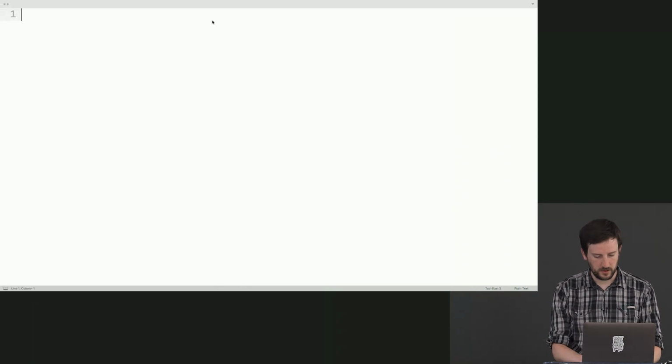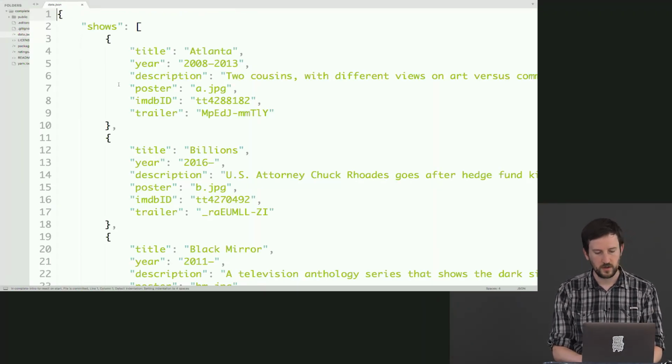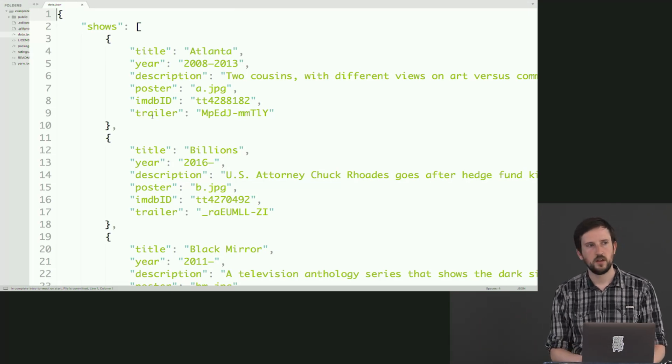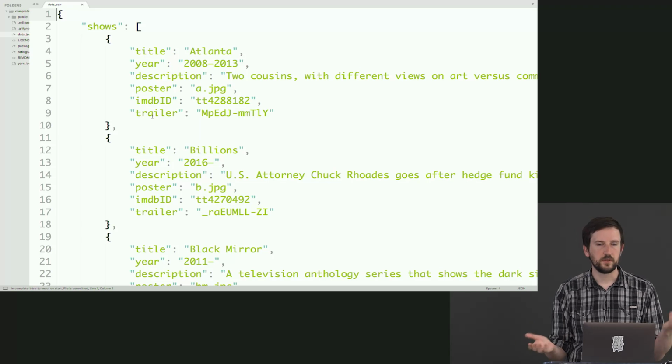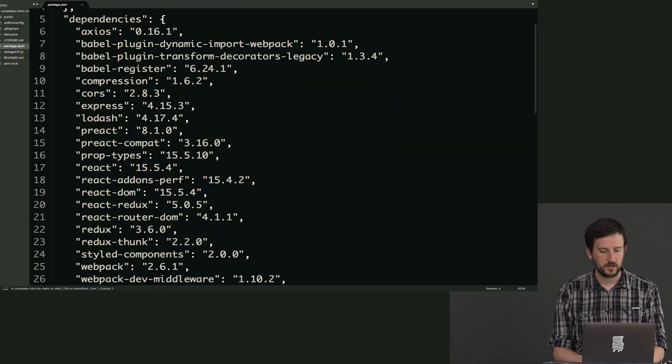So, okay, let's look at what we have here. So we have a data.json file, which is going to be a bunch of TV shows data. This is what we're going to be building today. It's kind of a video viewing sort of app. So this just has a bunch of titles, descriptions, that sort of thing. That's what's in data.json. We have a package.json file.